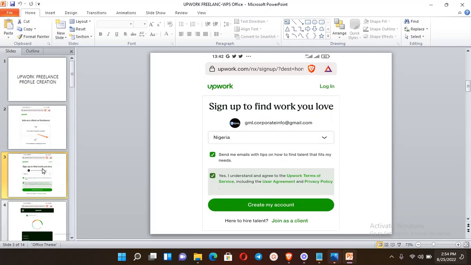So here I'm using one of my Gmail accounts, corporateinfo@gmail.com. The names that will be associated with this account are going to be the name of this Gmail account. All right, so when you've done that, if you don't want to connect your Gmail straight up with it, you can just go ahead and do the normal registration process where you don't have to select a Google account. You can just click on create your account, select your country, tick these boxes, and then you go ahead.